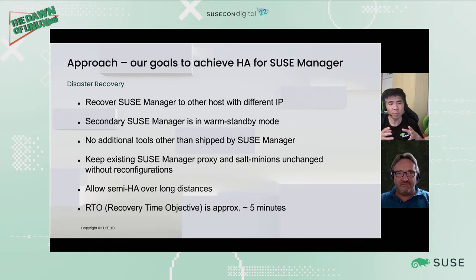Let's call it the standby SUSE Manager or the backup SUSE Manager, which is always running. We call it the secondary SUSE Manager. It is running in a hot standby mode or warm standby mode. What that exactly is, I will show you in the next steps.